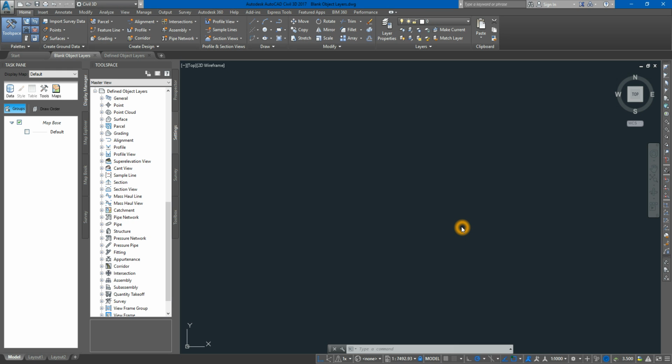Hello, in this lesson I will show you how to import object layers in AutoCAD Civil 3D. You know that object, table, and label styles can be imported using the Import Styles tool. But how about object layers? For now, Civil 3D does not have a built-in tool to do that.